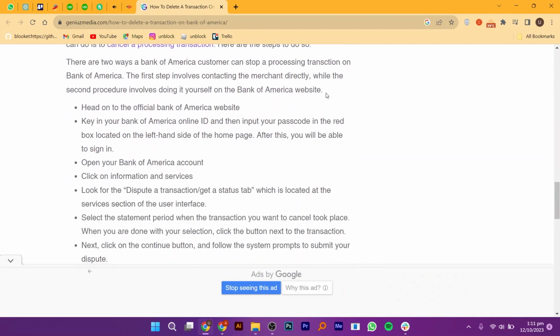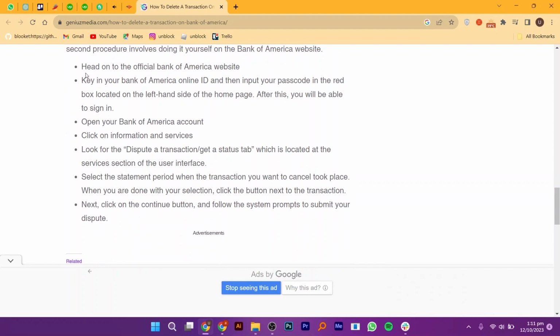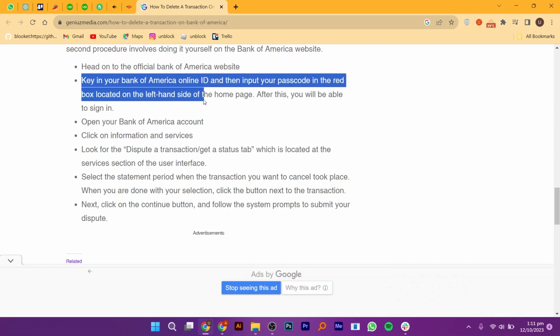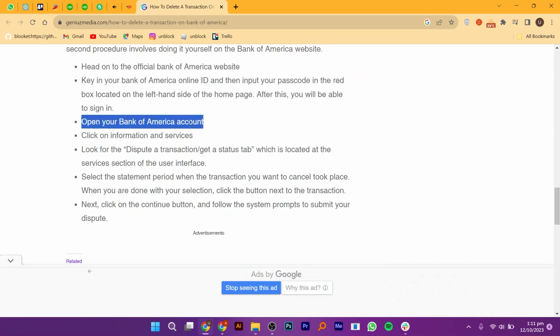Let's see how to cancel a processing transaction on Bank of America. Go to the official website of Bank of America. So enter the online ID of your Bank of America, then input your passcode in the red box. Here, next step is to open an account at Bank of America.